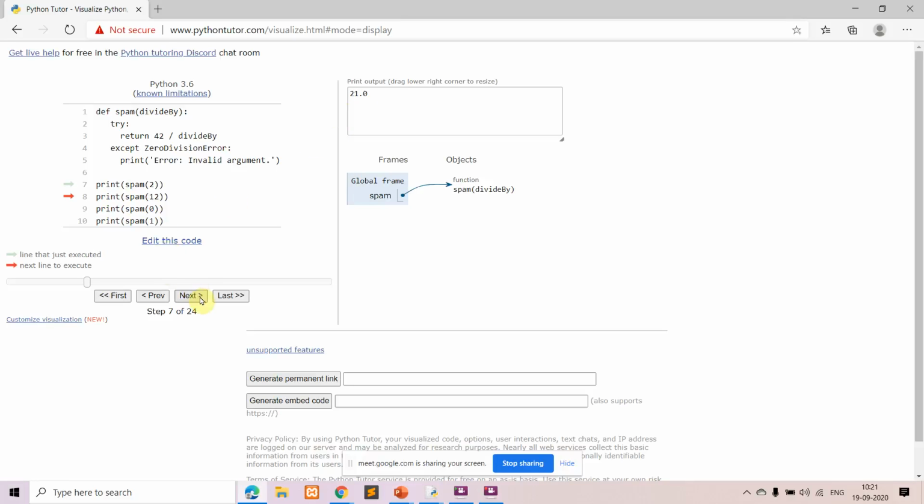Next, again you are calling the same function spam, but now you are passing a value 12. So now you are passing a value 12. That 12 is stored in divide by. So 42 divided by 12.